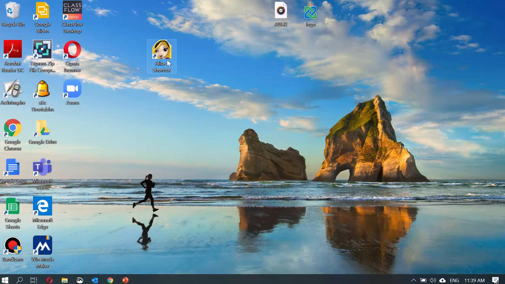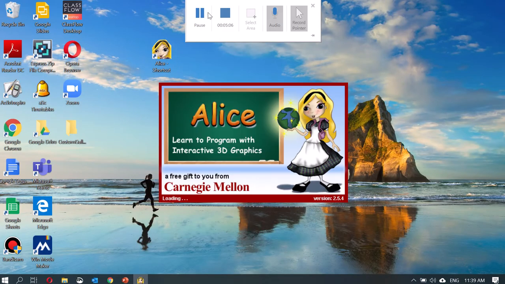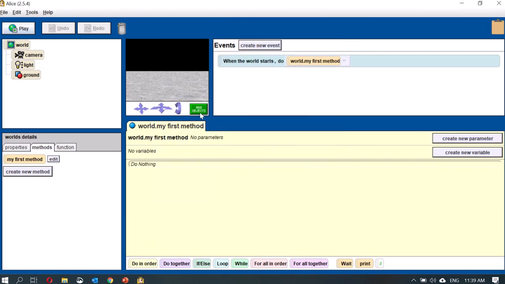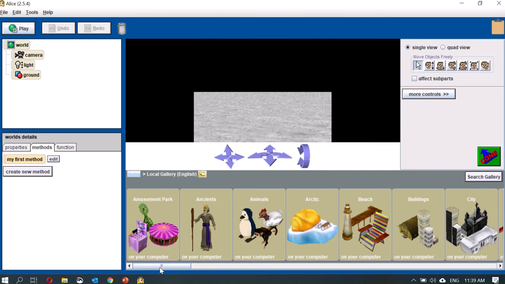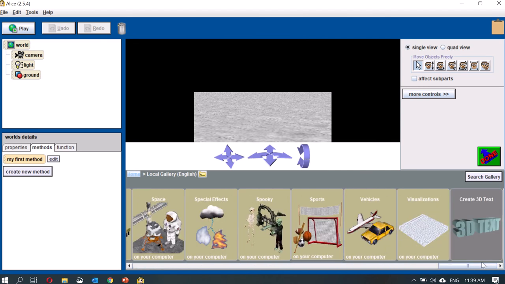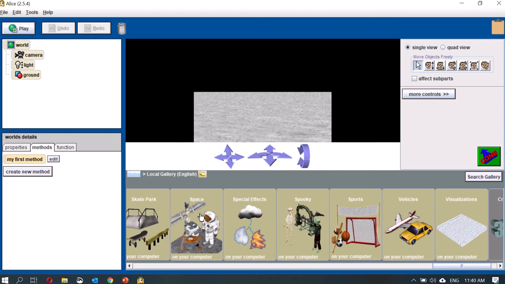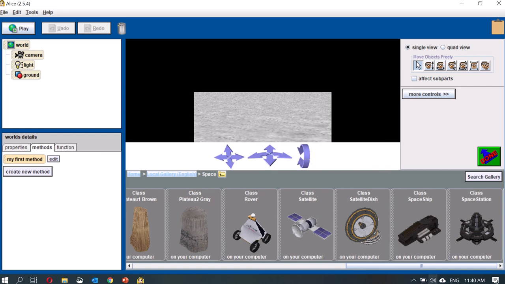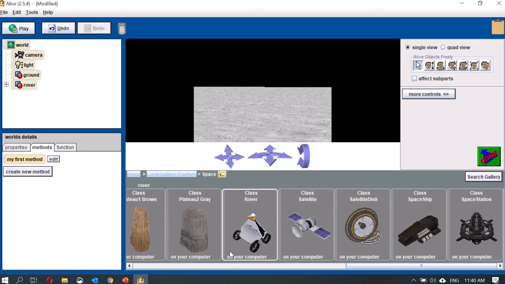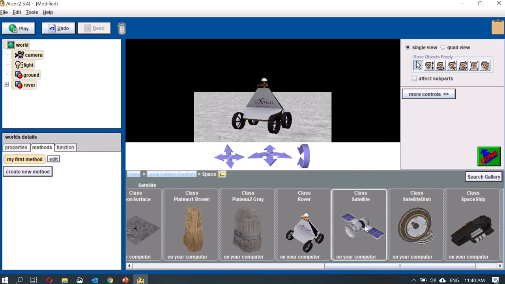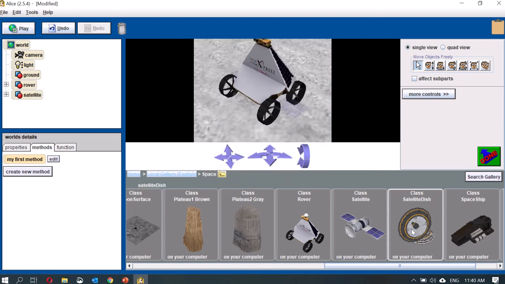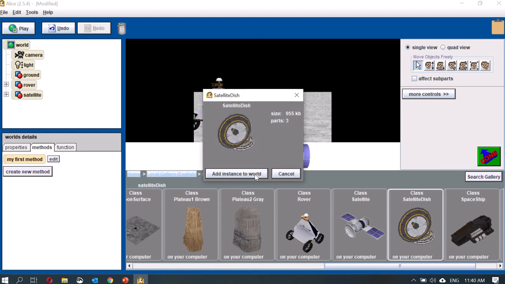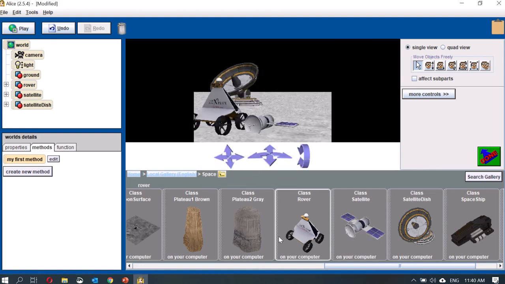First, open a blank Alice file. Click on space because this is our storyline today. Come to add objects and add a couple of objects including spider robot and kangaroo robot. You should be able to find them in space. You can add a rover, for example. You can add a satellite if you want. You can also add a satellite dish just to make your world more interesting.